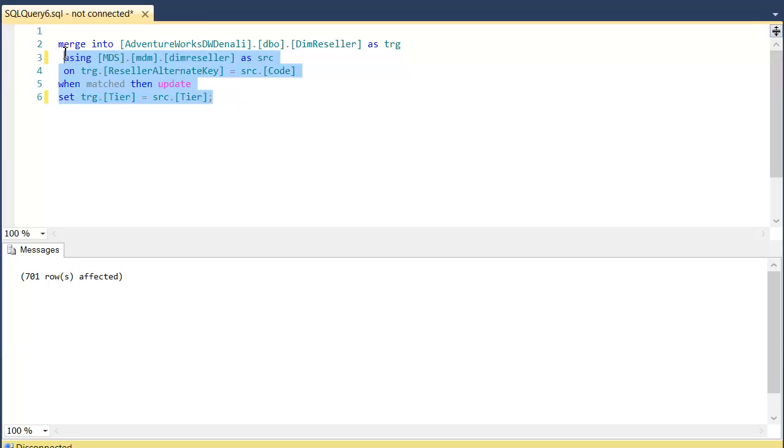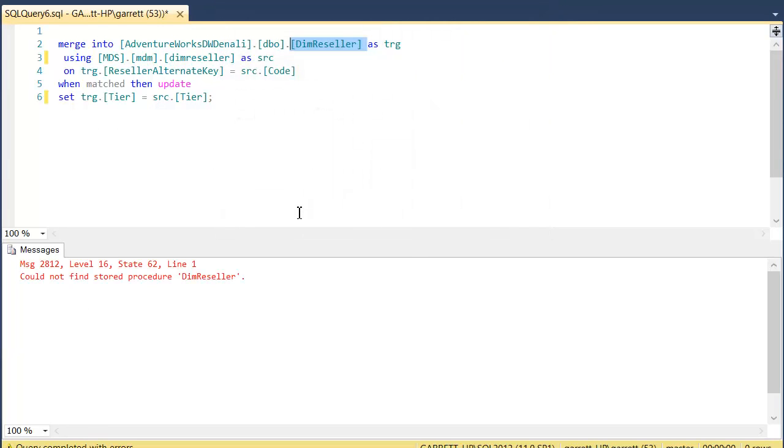So what I'm going to do is this merge statement represents the ETL process being executed. So my target here is the reseller dimension, and then here is the source from my MDS database, and I'm just going to update the tier attribute in my reseller dimension in my data warehouse. So executing this stored procedure as a simulation of an ETL process then updates those attributes.